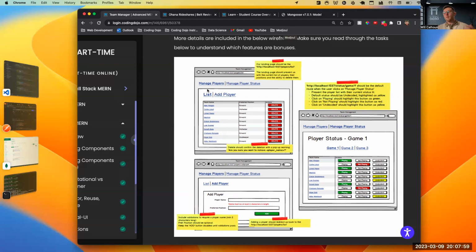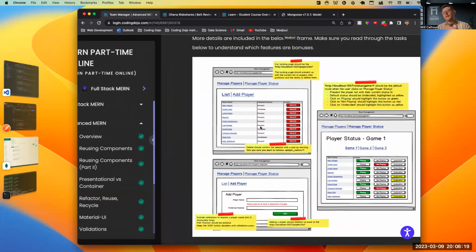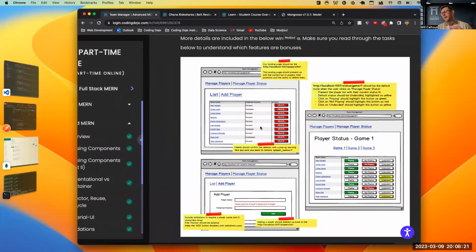But there are really simple things like Bootstrap that we can use, or if you wanted to move forward, in the advanced portion of Full Stack MERN, there's Material UI that we can use. I would just say Bootstrap's probably easiest. That's what I'll use just to make it not look terrible and basic.